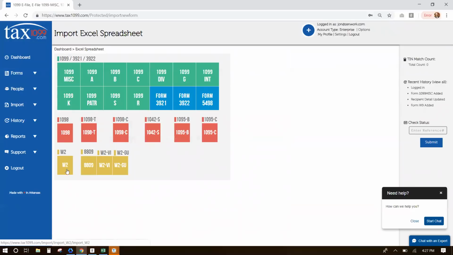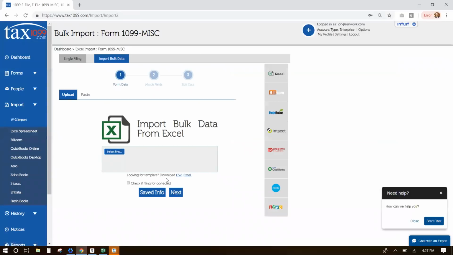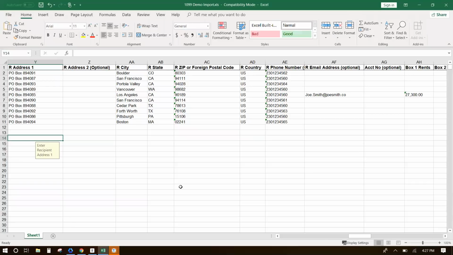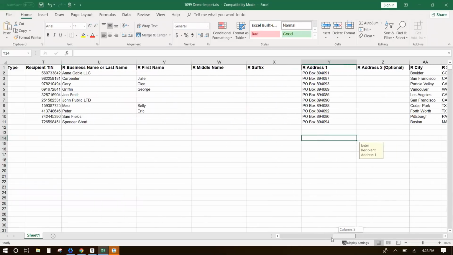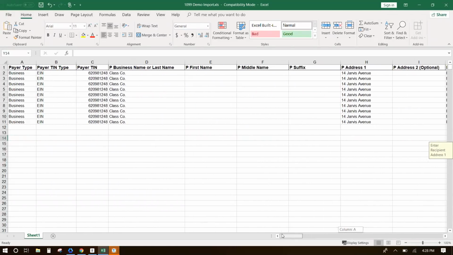So you would just select the type of form that you're going to be working on. Again, a lot of options here. I'll select 1099 miscellaneous. This is the page where you would get a copy of our template. You can get the CSV or the Excel version. And let me show you what the Excel version looks like. So here's a copy of the 1099 bulk import template for the miscellaneous form.